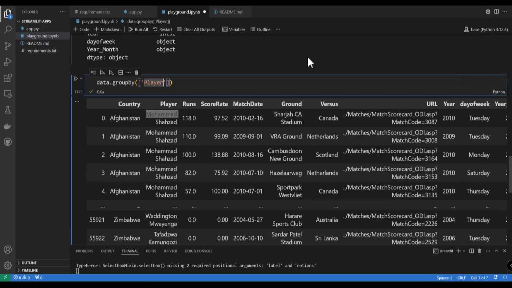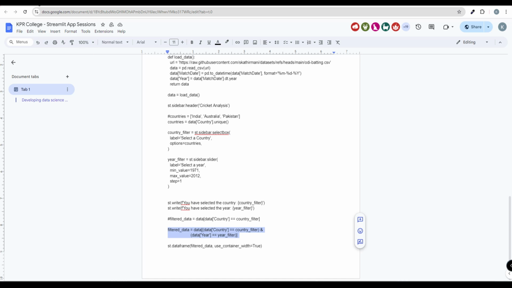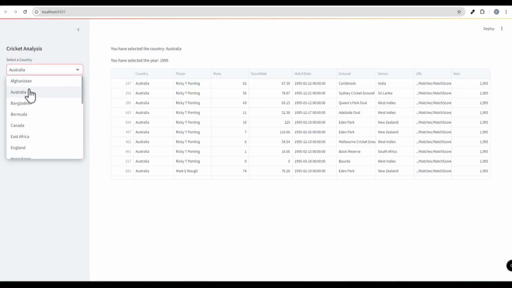So here I have player information, runs information from each and every match. This player from Afghanistan has scored 118 runs with a strike rate of 97 in this particular match date, in this ground against Canada. Likewise, if I filter for, let's say, Sachin, or if I filter for, let's say, India.